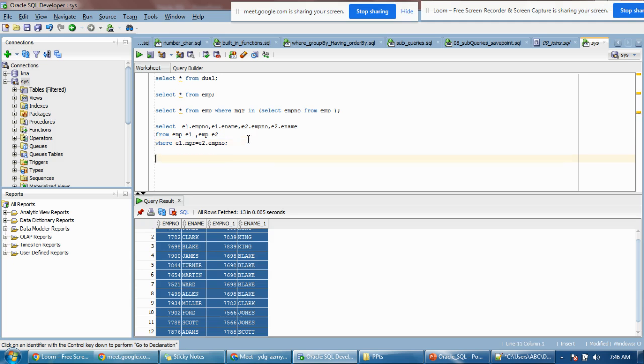By using this, we can actually generate the hierarchy, to visualize the things. That we can see.